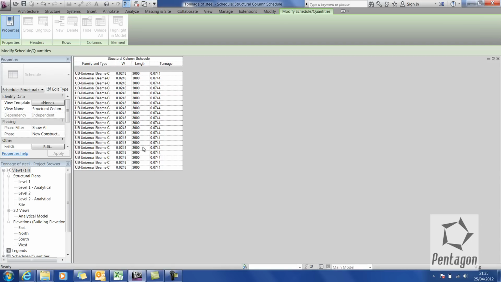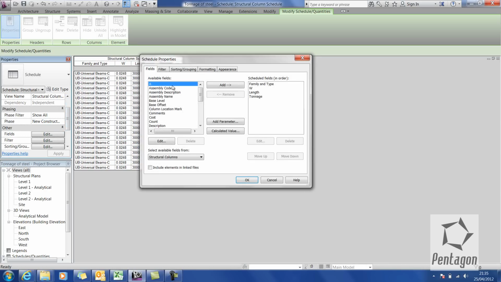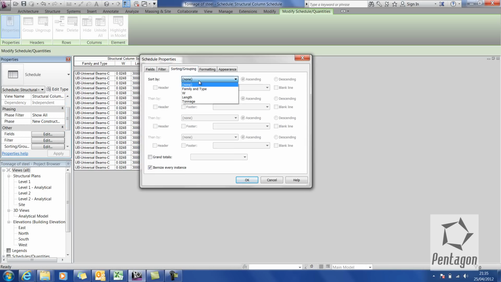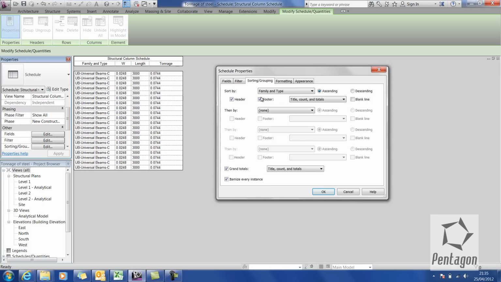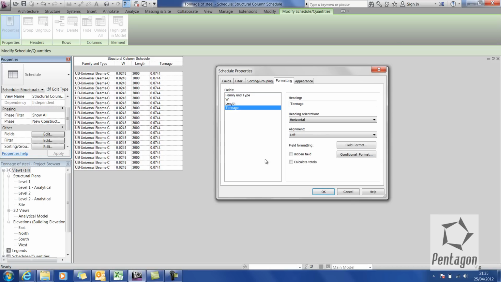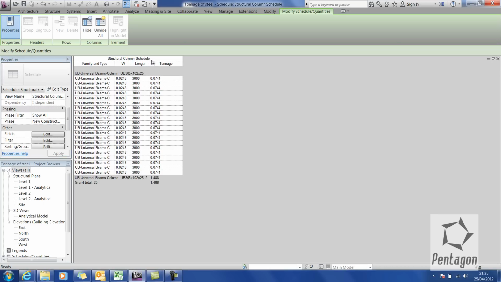Now, if I wanted to get total tonnage, what we would do is we would edit our schedule fields. If we go into sorting, let's group these by the family. Let's get a header and footer and get some grand totals. And I need a total at the bottom in here for my tonnage. So under my formatting, under tonnage, I'm going to say calculate the totals. So you can see in this particular instance, I've got 1.5 tons of structural columns in there.